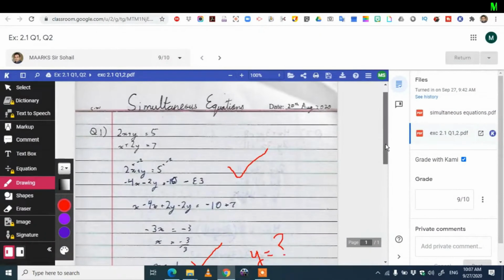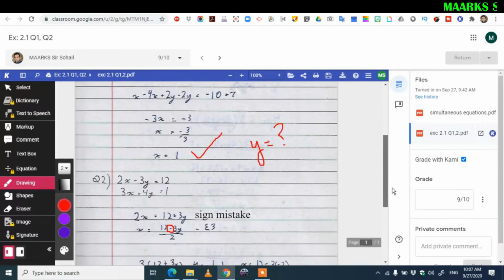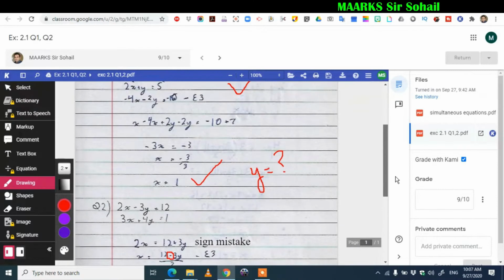Want to learn how to annotate like this in Google Classroom? Stick around, I'll show you how.